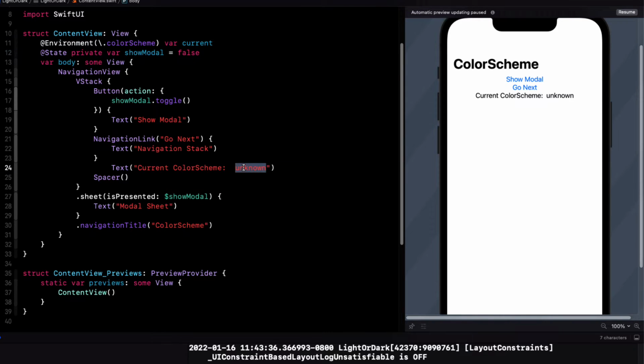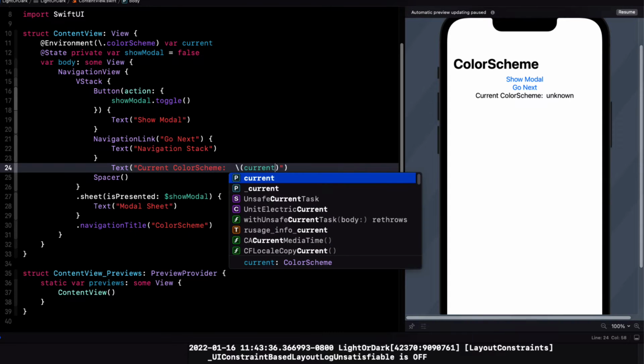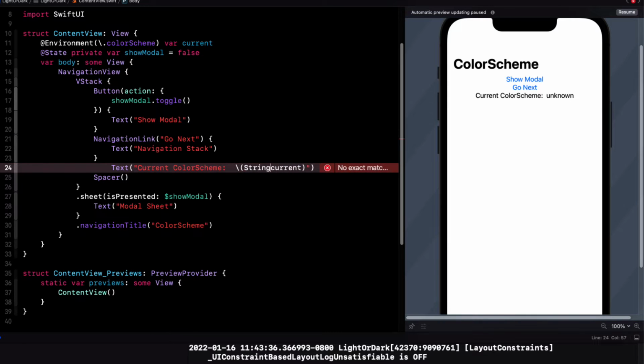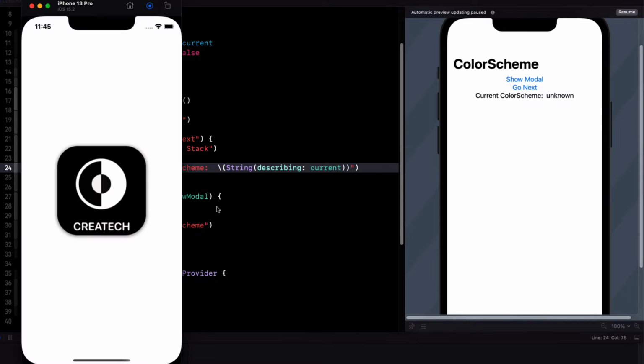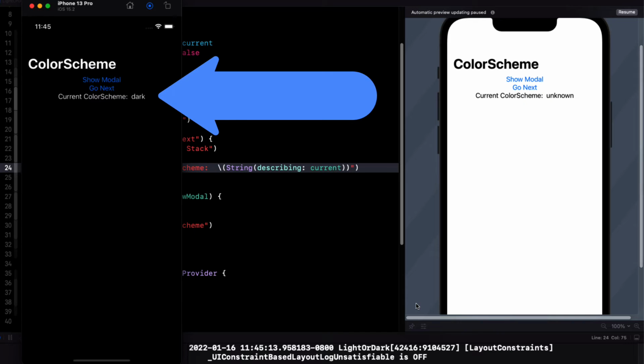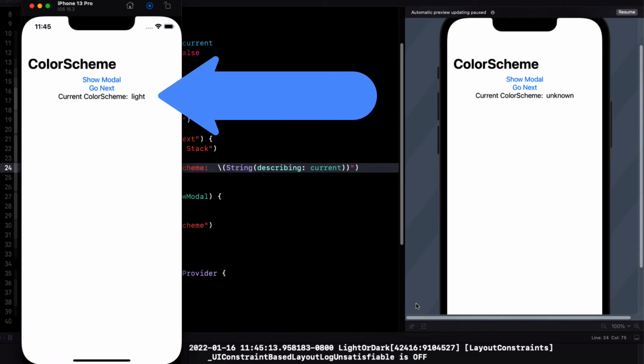We can use this now in our text view using string interpolation. But you can't just use the variable as is. We'll need to instead use the string describing that current property. Let me run this now. And when I switch between light and dark mode, you'll see that that text view updates with that corresponding mode.